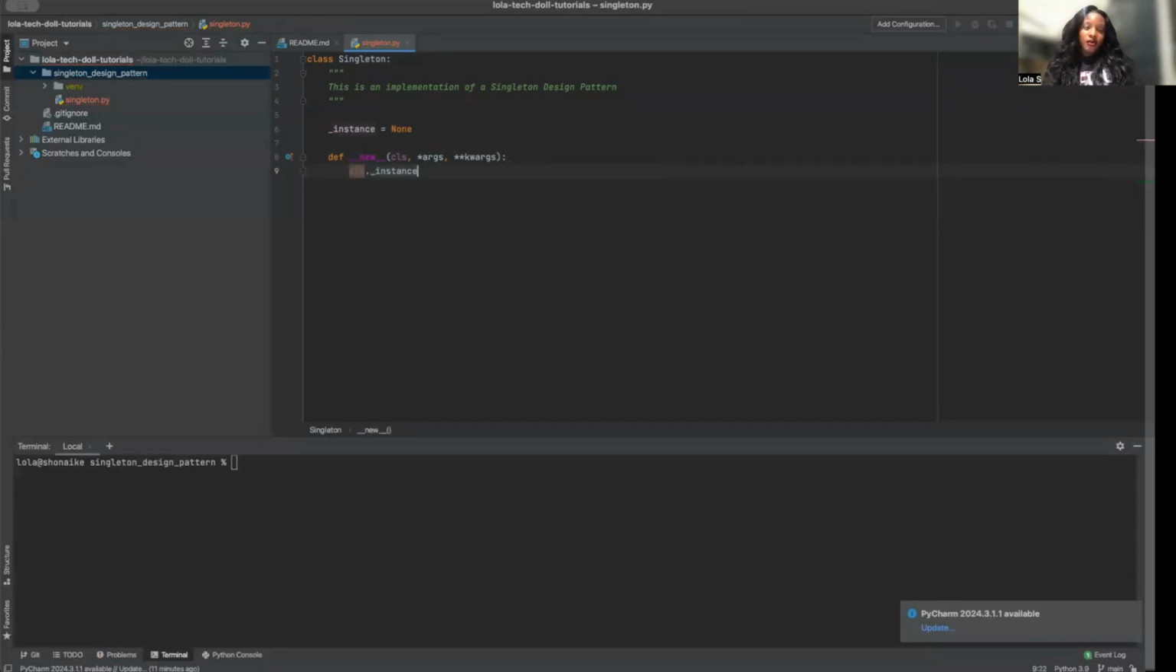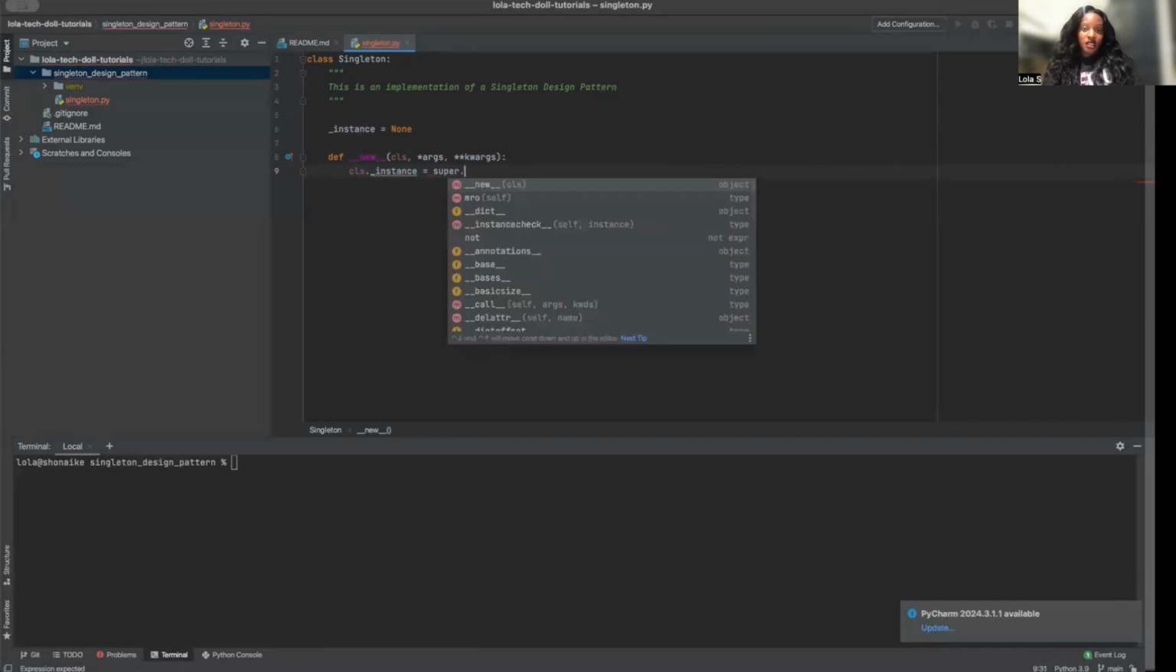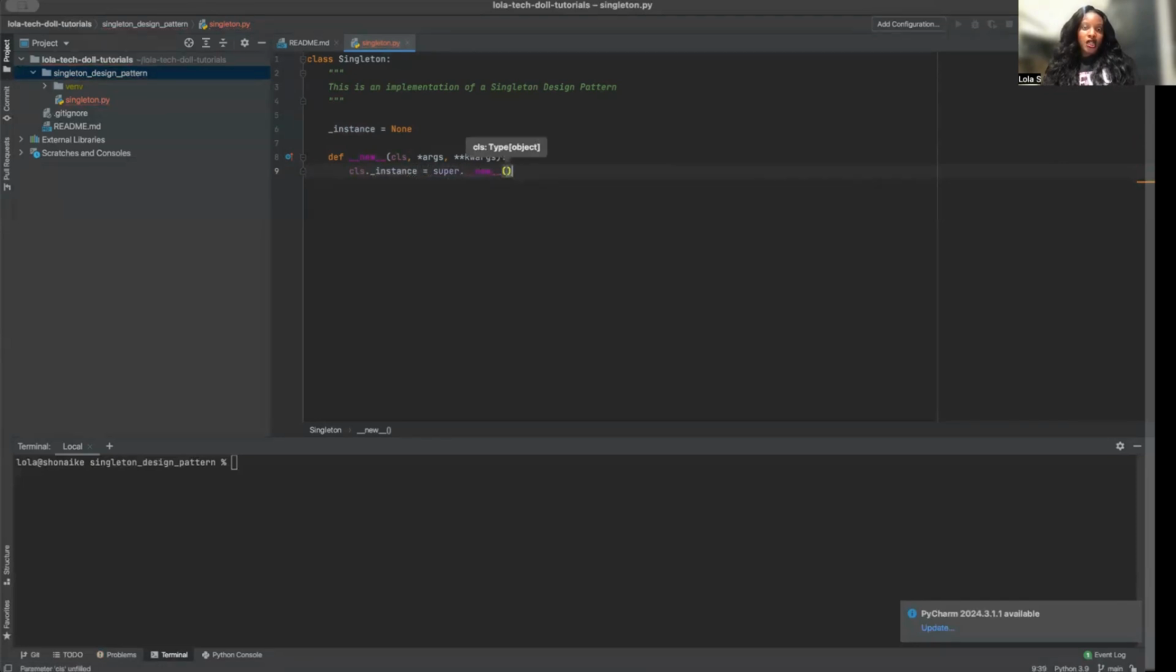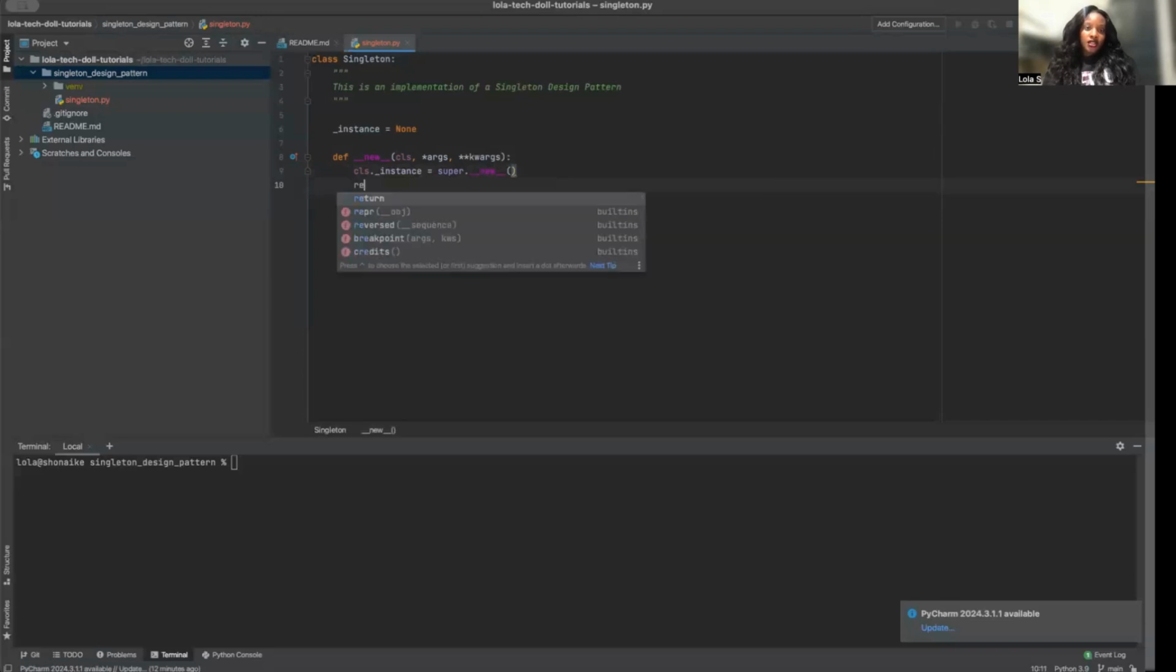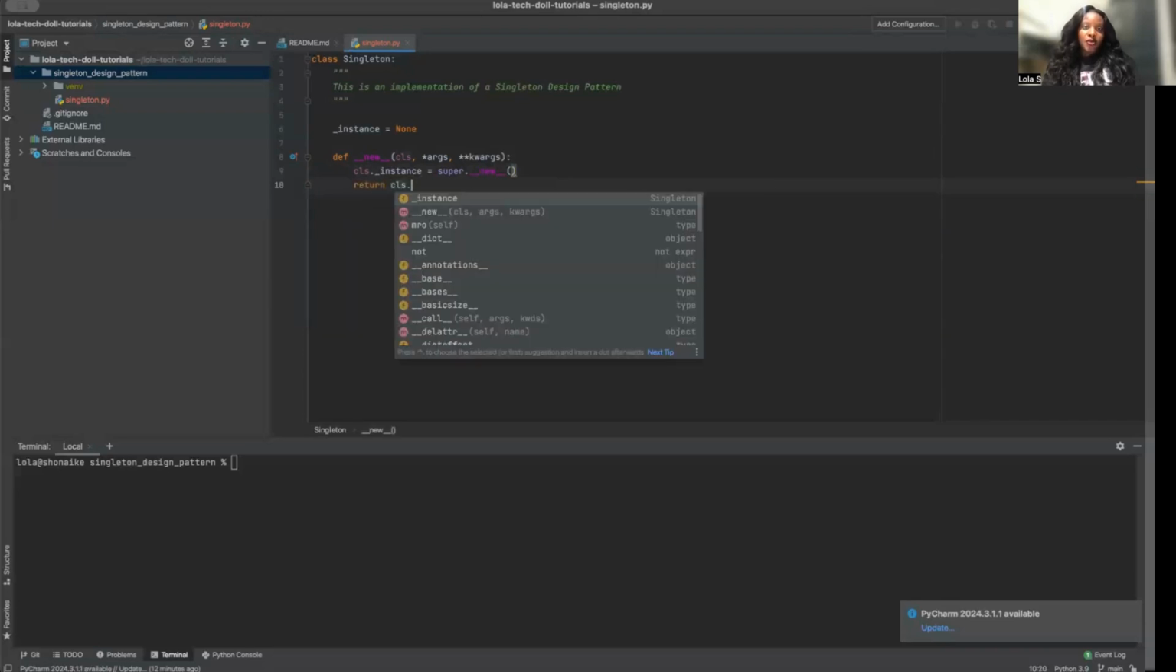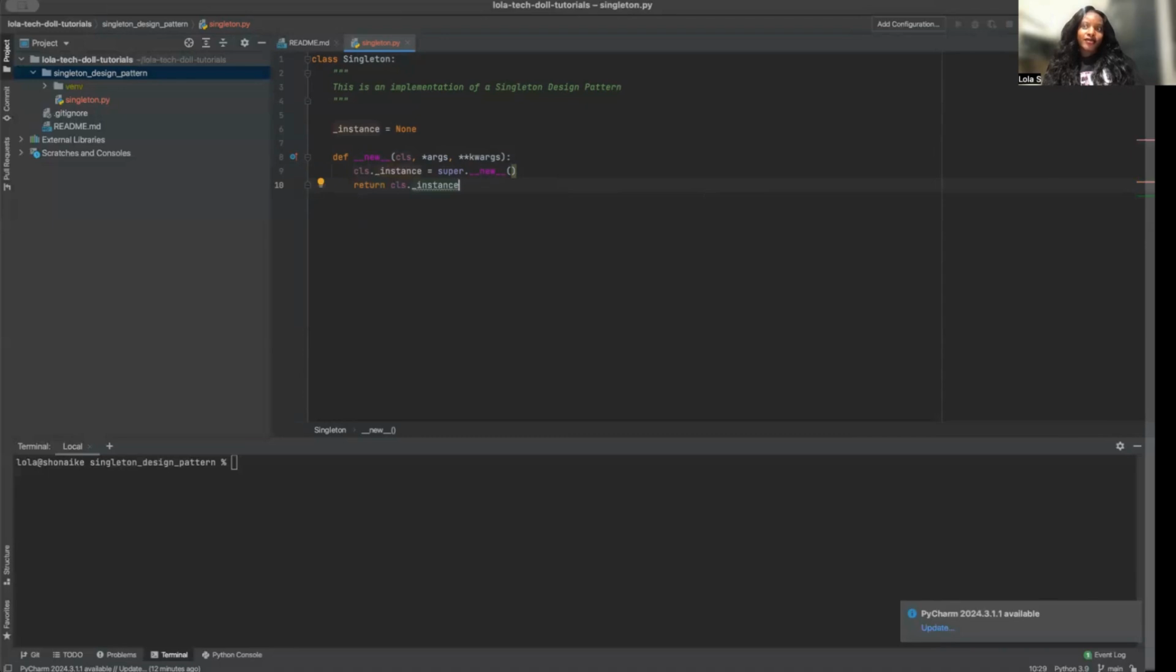Okay, so here what we're gonna do is we have our class.instance. We're gonna take it, initialize it, and then return it. But you're probably like, wait, this is not a singleton instance because it looks like you're making a new instance every time. Here's where we make it a singleton.